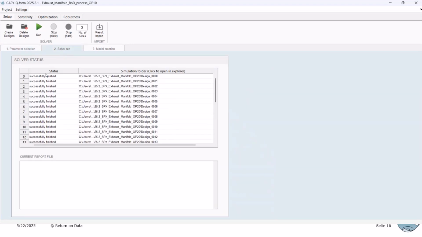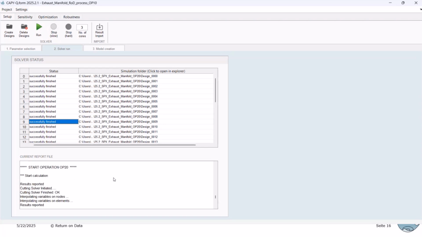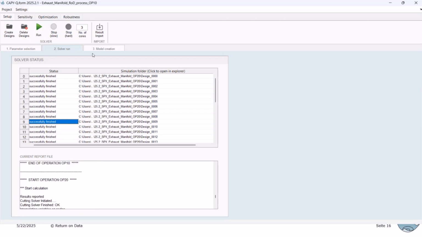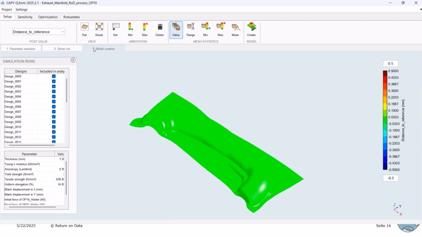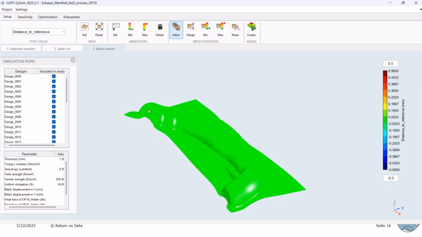If you go to the solver run here, I just click fast over it. You have the possibility to look at all the report files, checking the actual state of the simulation. It will scroll down automatically, so you can take a look at how far the individual process is. And when we go to the model creation, this is one very important step.